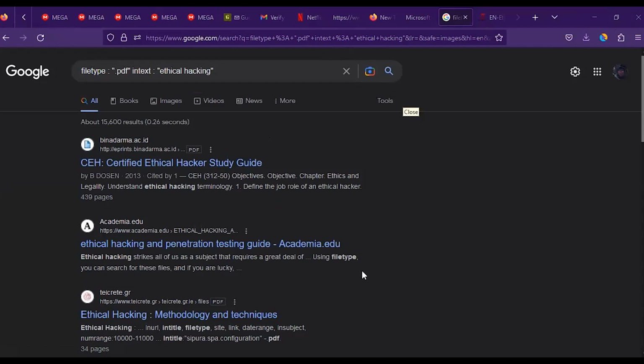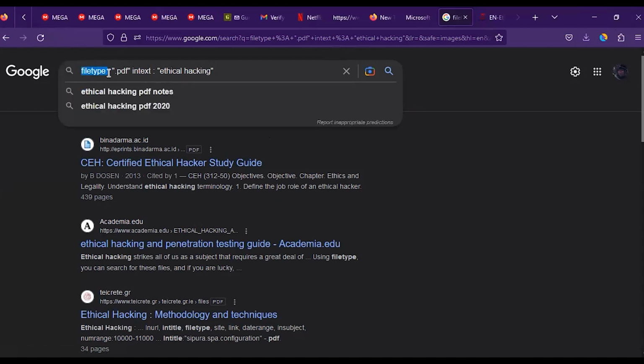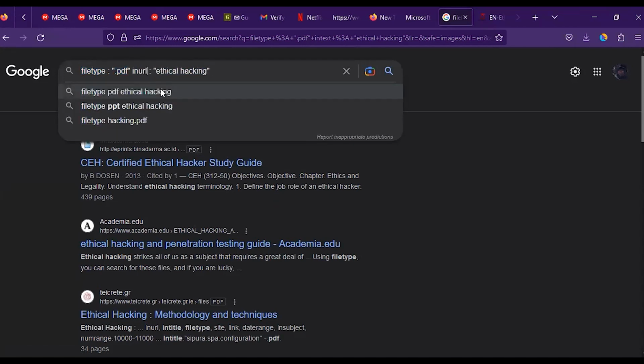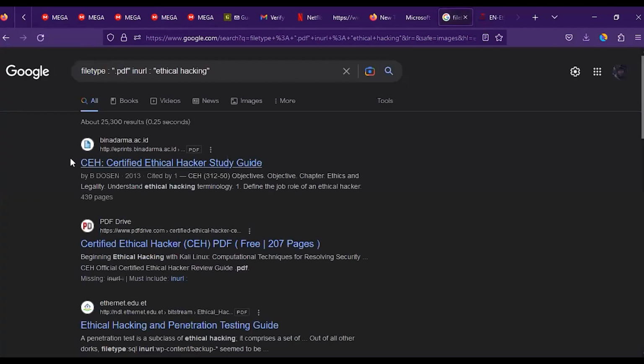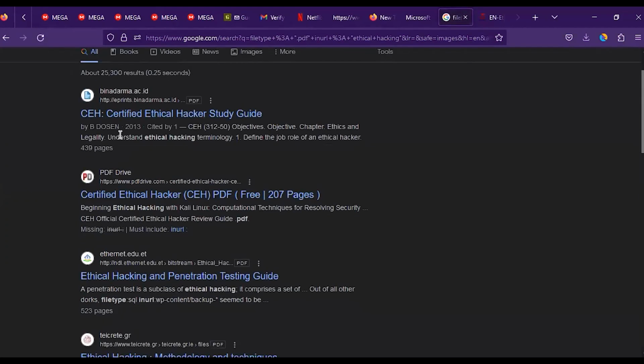Guys, please, whenever you join, please mute yourself. Now, these are the basic operators. File type is the operator, in text is the operator, and PDF and ethical hacking are the keywords. Let's go for in URL. Now you can see certified ethical hacker.